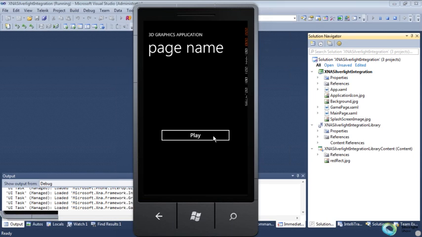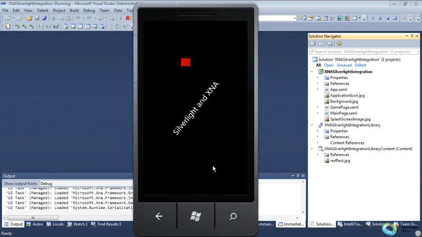The interesting detail is that if I click the play button here, the application moves to a second page, and on that second page rendering is handed off to XNA, and this second page is handled by the XNA framework. So what this demonstrates is how you can mix Silverlight and XNA pages within the same application. But there's even more.